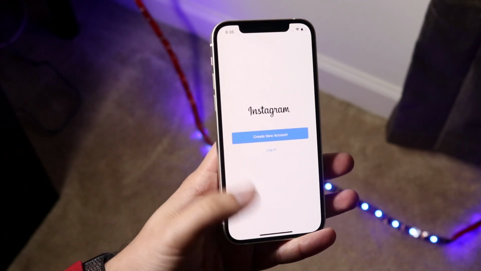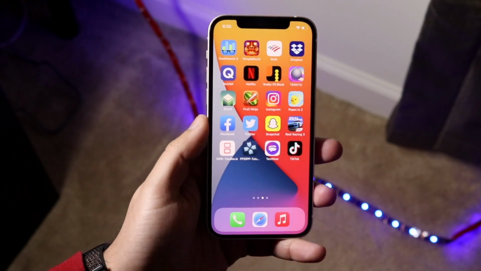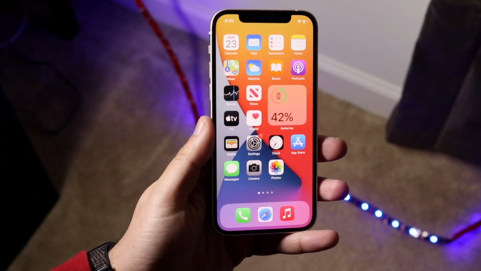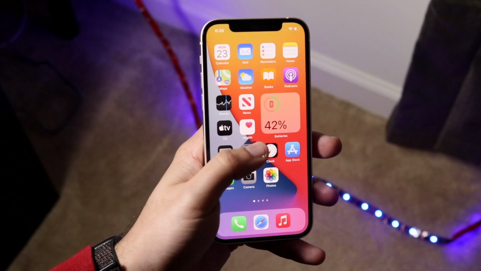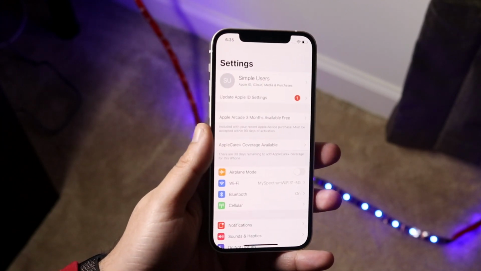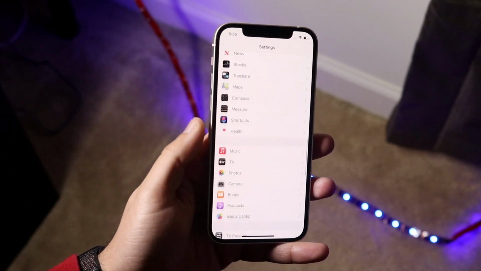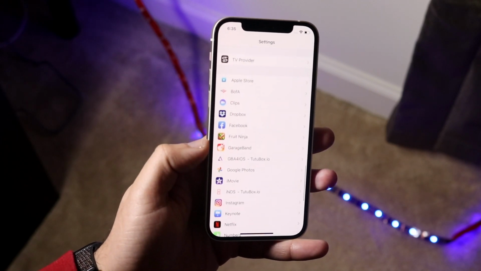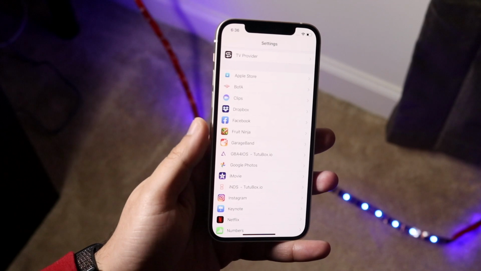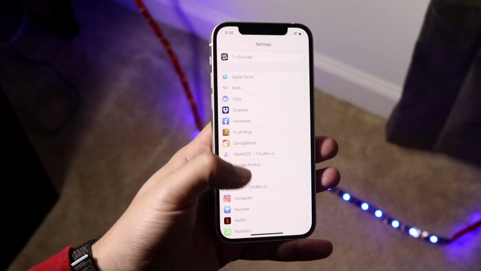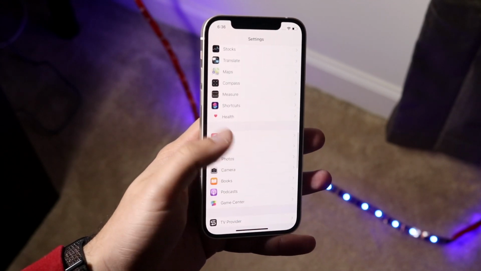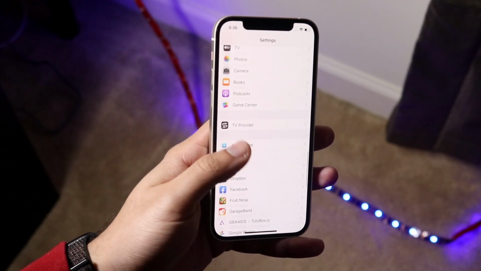Now, in order to actually do this, let's just use Instagram for an example. What we want to do is make our way over to our settings app. You can search for it up there, but typically it's usually on the home screen. Once you get onto your settings app, we want to scroll all the way down until we get into our apps section. So right here is our app section. Typically, if you see things like Fruit Ninja or whatever apps that you have that aren't Apple stock apps like Camera or Maps, you're typically in the right place.